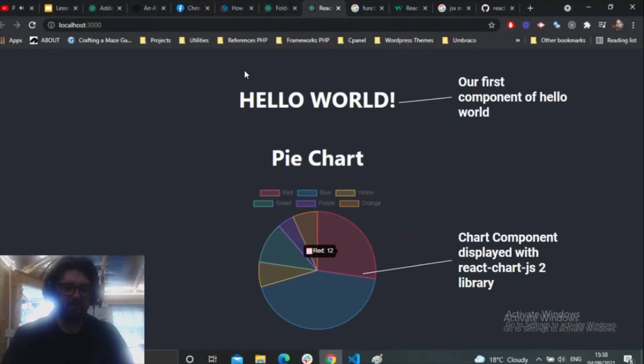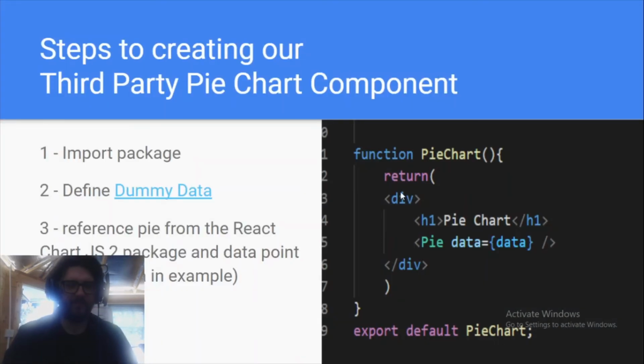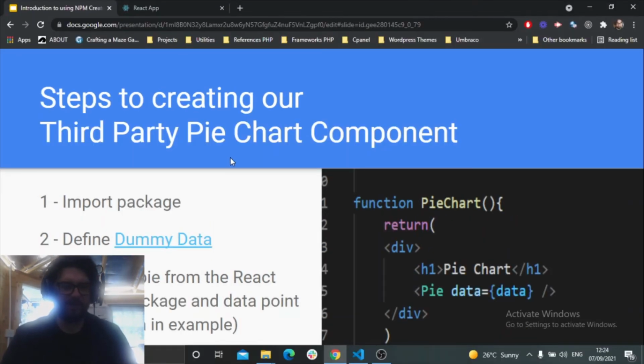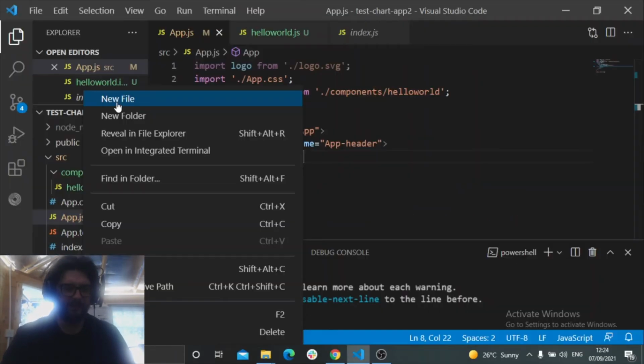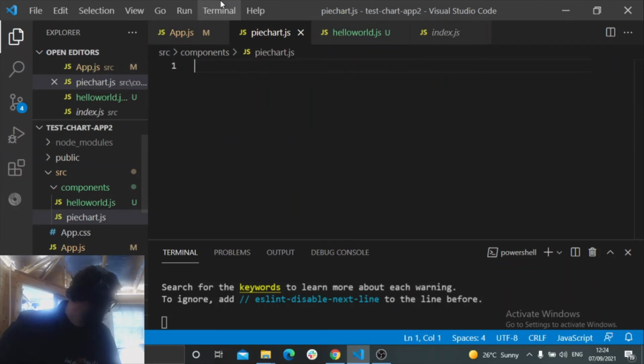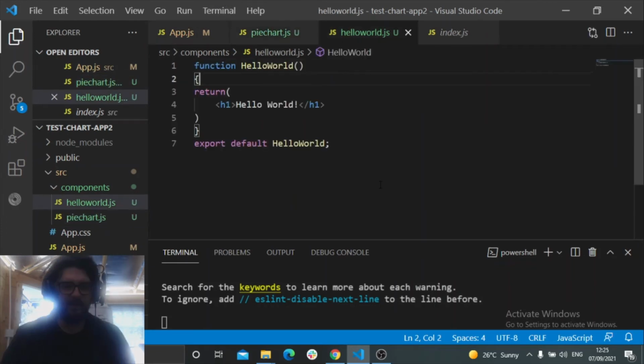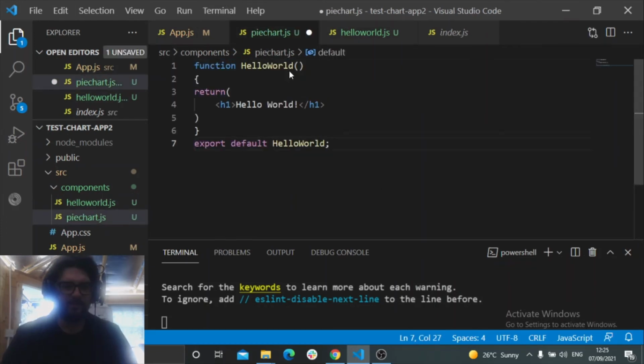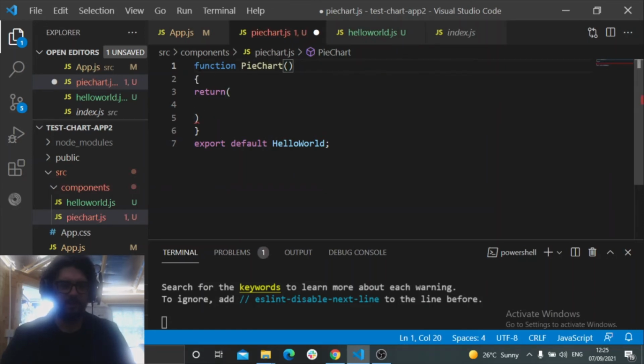So this is what we'll end up having. So it's something like this: hello world with a pie chart rendered below. So we need to create a new component called pie chart. Let's do that. So again, we do a new pie chart.js. I'll just quickly copy this just so I can just quickly do this, change it obviously. Pie chart. We're not going to be returning hello world though. There we go.